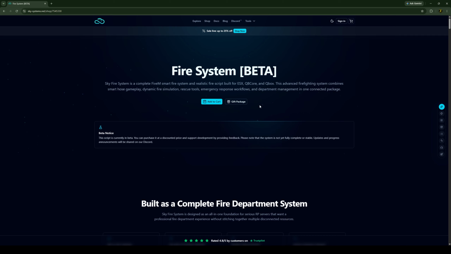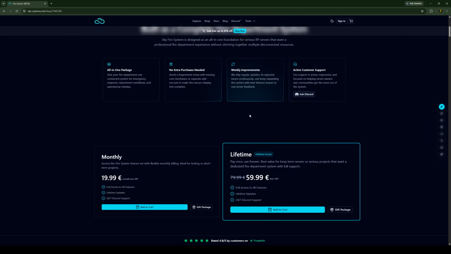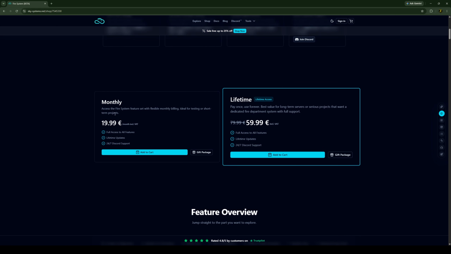So this is a script which we are going to install into FiveM server. The link will be in the description below. The script is currently in beta mode. You just need to scroll down over here. These are the pricing of the script. First one is for monthly basis and the second one is for lifetime access. You just have to click over here and purchase the script into your CFX portal and download the script.